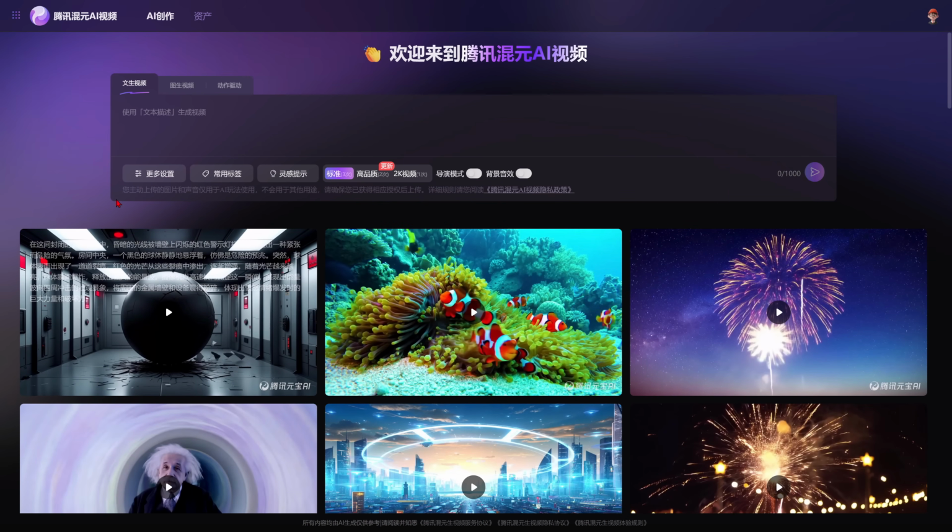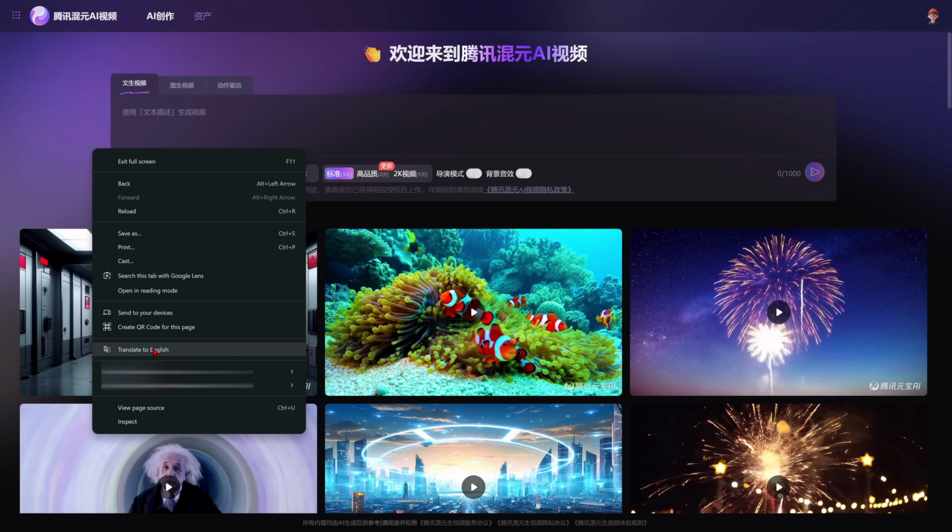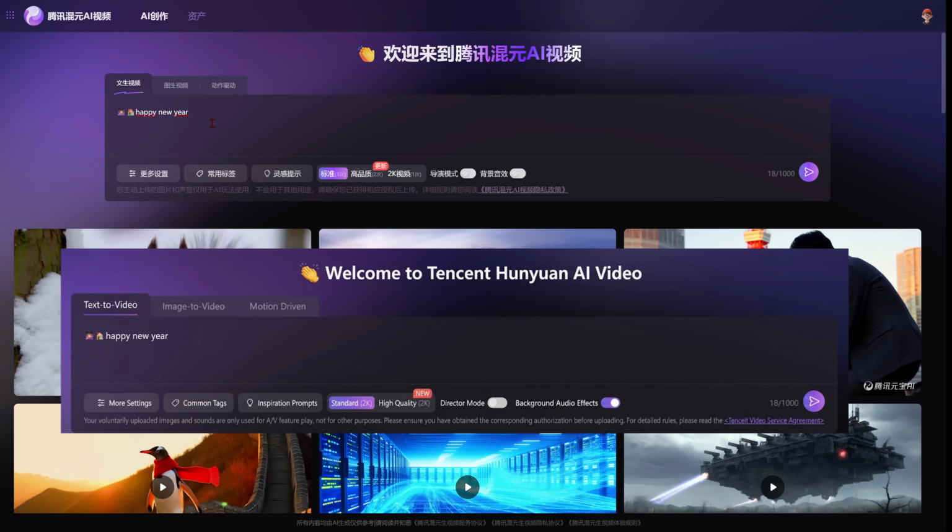This tool is completely in Chinese, and if we try to translate it with a right click, nothing happens. So to help you get access to it and use all of its features, I created a full translation so you can use this tool without any problem.